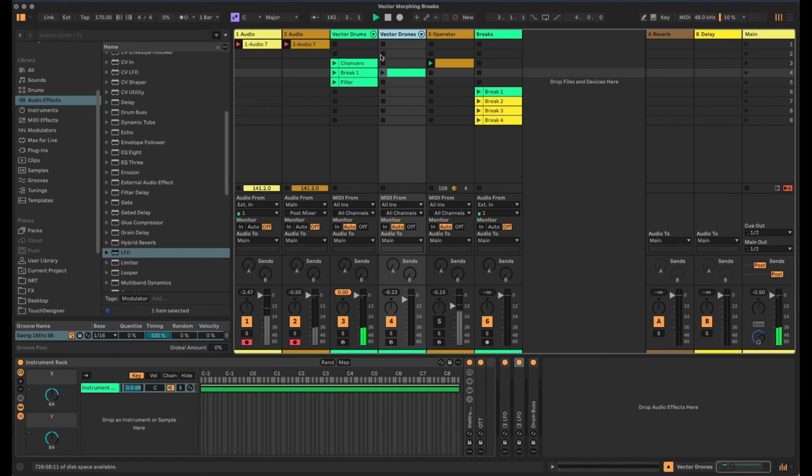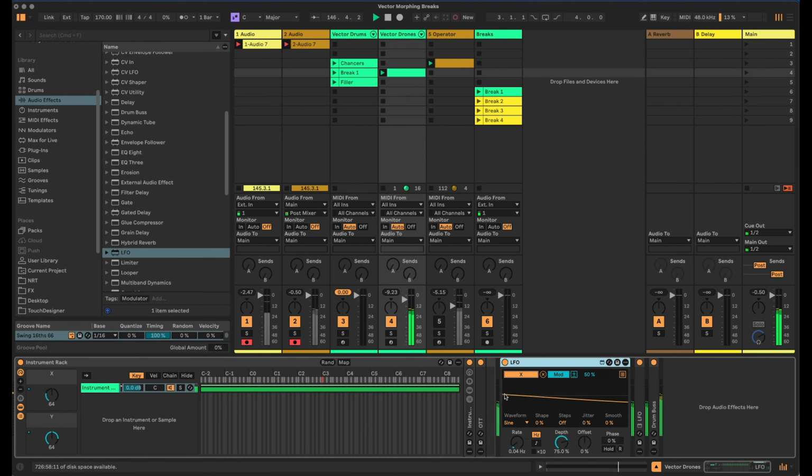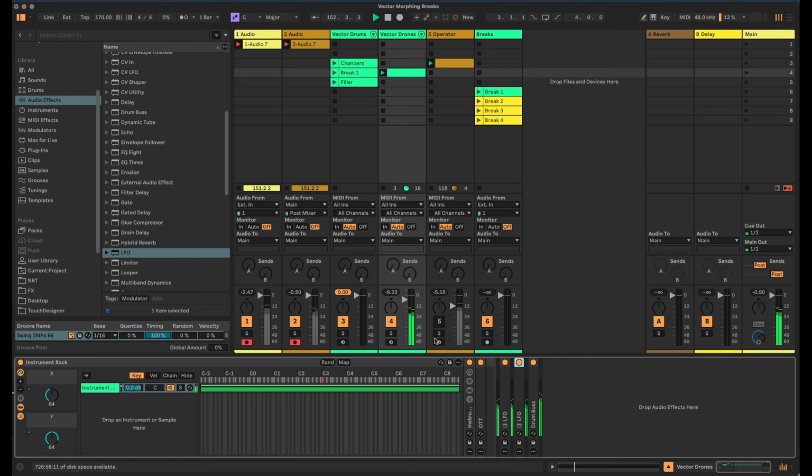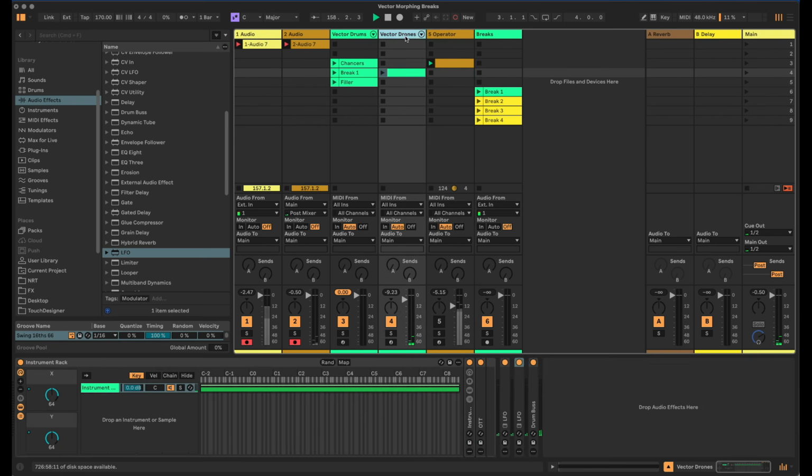I'll quickly show you what's happening over here on the vector drones version as well. Again, we've got an X and a Y, but instead of some random morphing, we're just using LFOs to morph between the 4 sounds here. 2 different LFOs, one for the X and one for the Y axis. And we're getting these slowly undulating changes in texture, which is super nice. Okay, so how do we do that? What's going on? Let's start from the start.